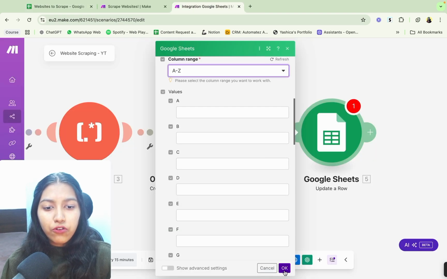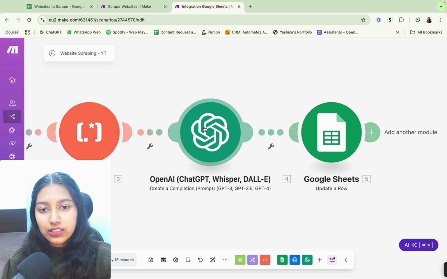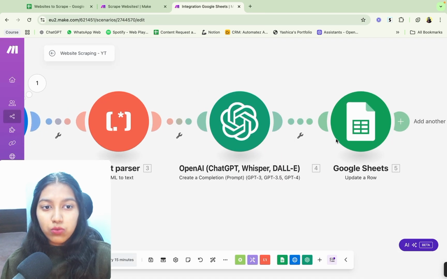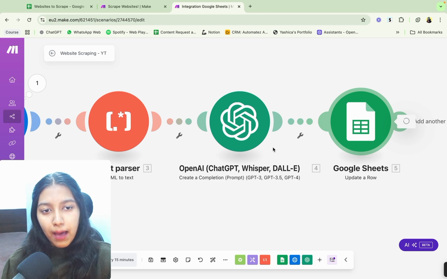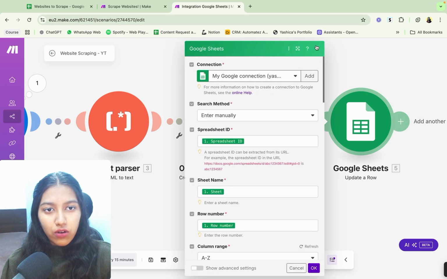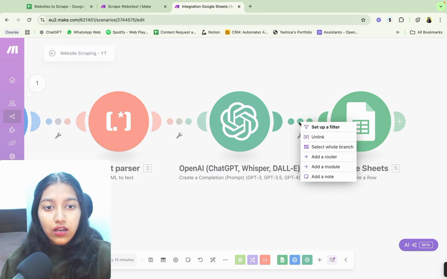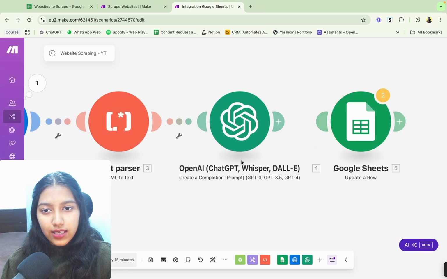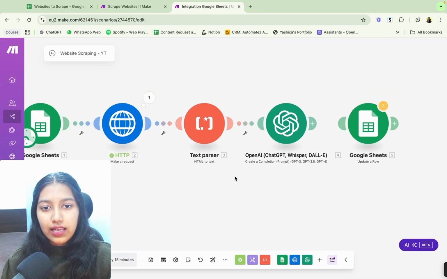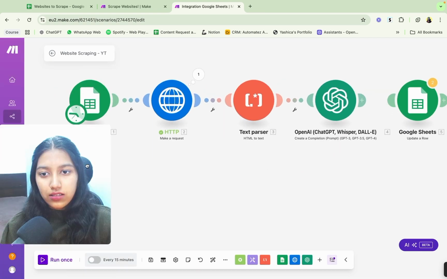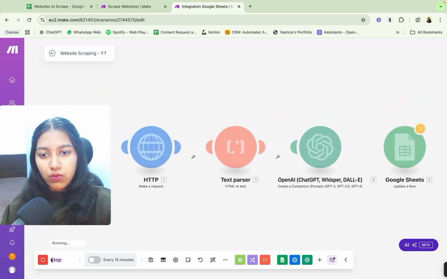Oh yeah, and before doing that, we would have to first run this, okay, just to get a result once so that we're able to map it here. So just follow along how I'm doing it. Right click here, unlink this, okay, and then let's just run it once. So move myself here, run once.